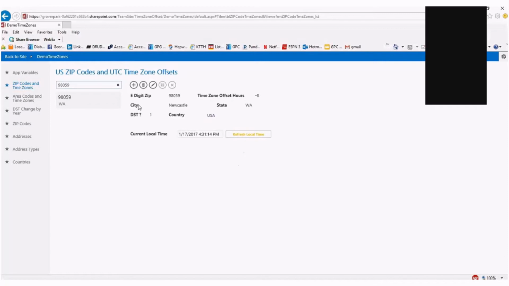All right. So this 98059, that's the zip code where I live, and as you can see, the time zone offset is 8 hours. If I run the data macro behind this command button, it will update the current local time against daylight savings time, which is in effect, time zone offset, and UTC, which is the 0 hours. And you can see it will continually update itself. And it's running a data macro that does that calculation.